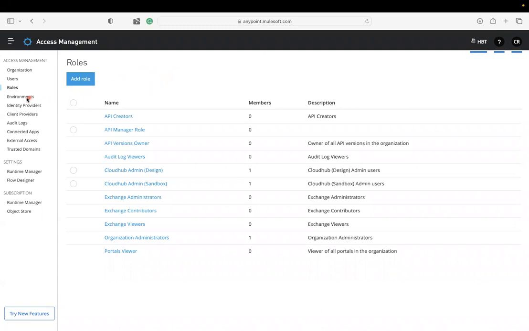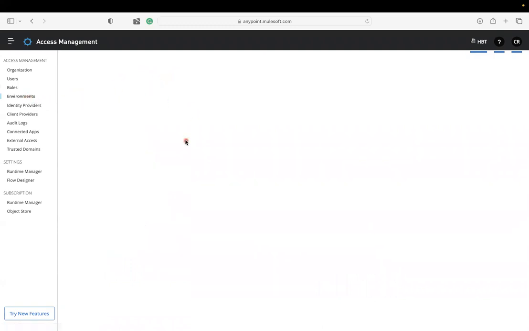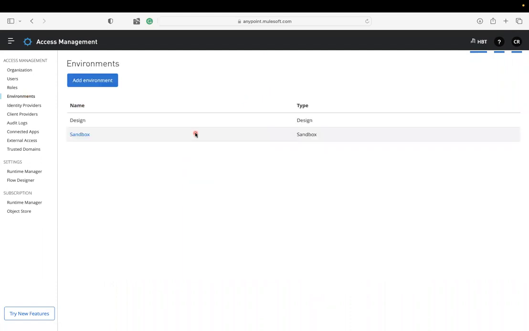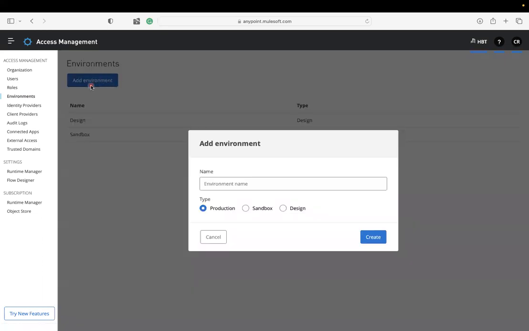And now we will see the environments. By default, two environments are available, design and sandbox. To add an environment, click on add environment and provide the name. For a development environment, give the name as dev, and select the environment type as sandbox. All the lower environments, testing environments, load testing environments and development environments, we need to create under the sandbox type. Click on create.